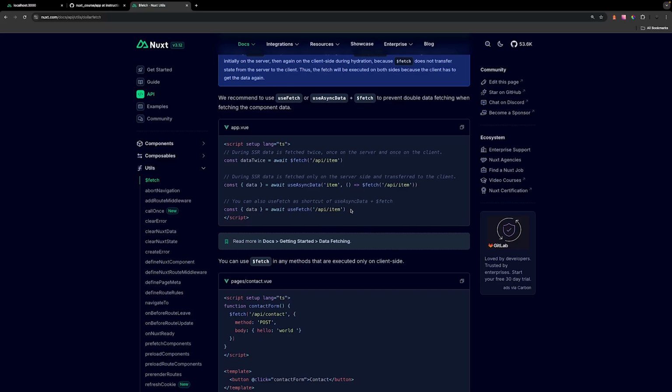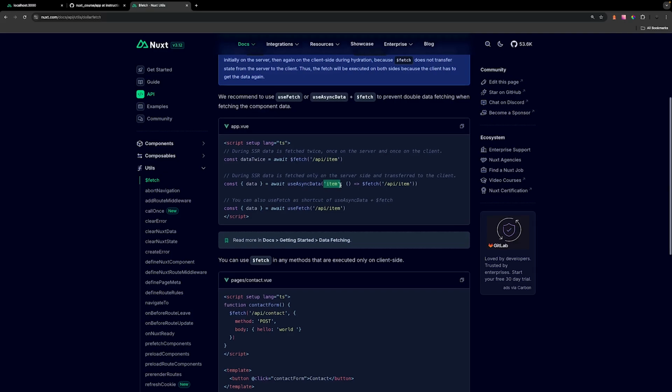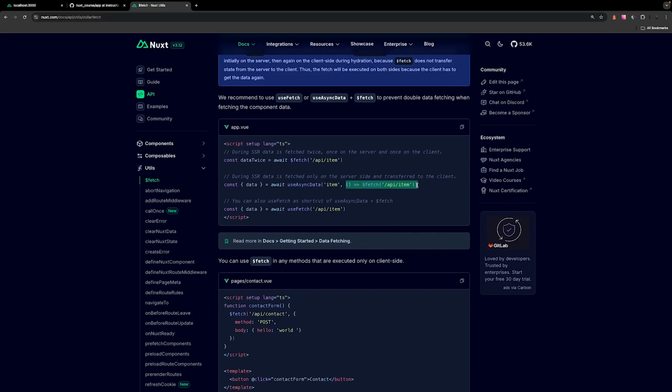Now, the useAsyncData and useFetch composables are nearly identical. They both do the same thing and they help us fetch data within our Nuxt application. useAsyncData accepts a unique key as the first argument, a function handler as the second, and then the third, optional parameter is for some options. And within the function handler, what we can do is use the $fetch utility to then make our API request.